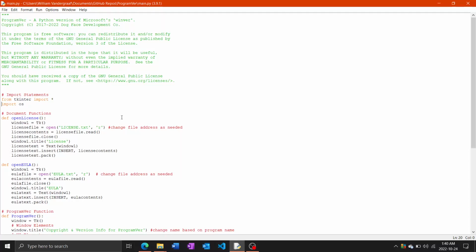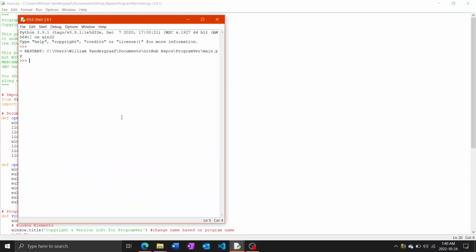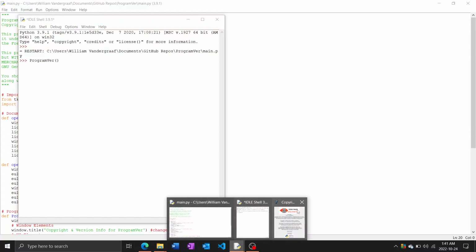So what we're going to do is press F5, and it's going to run the program. As you can see, nothing ran, so we need to run the ProgramVer command, as this command is meant to be run within each program in order to launch the window when you press a button. So we'll press enter. It will launch the window by creating an extra window here.